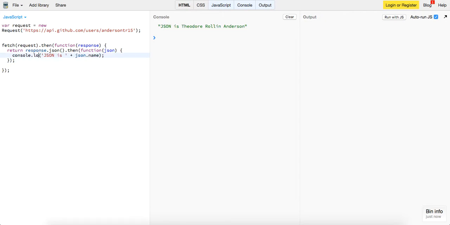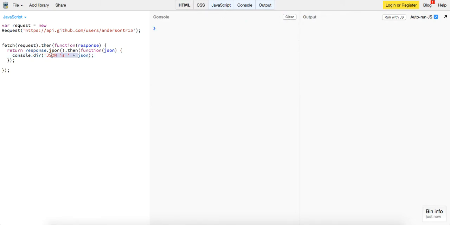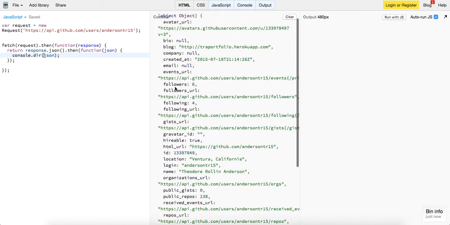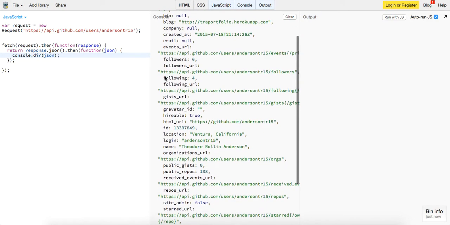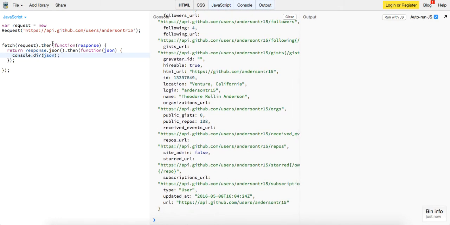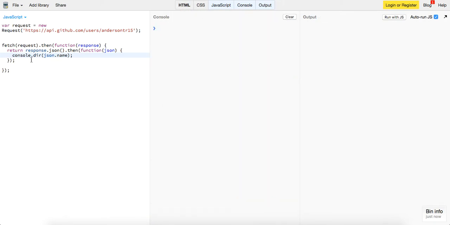If we want console.dir to see what we're getting back, we just look at the JSON and see we're getting an object. Console.log JSON will give us back all of our JSON. And then to access the members of this object, we'll say json.name. So that's cool, and we got that back. So that's how you manipulate your data right there.